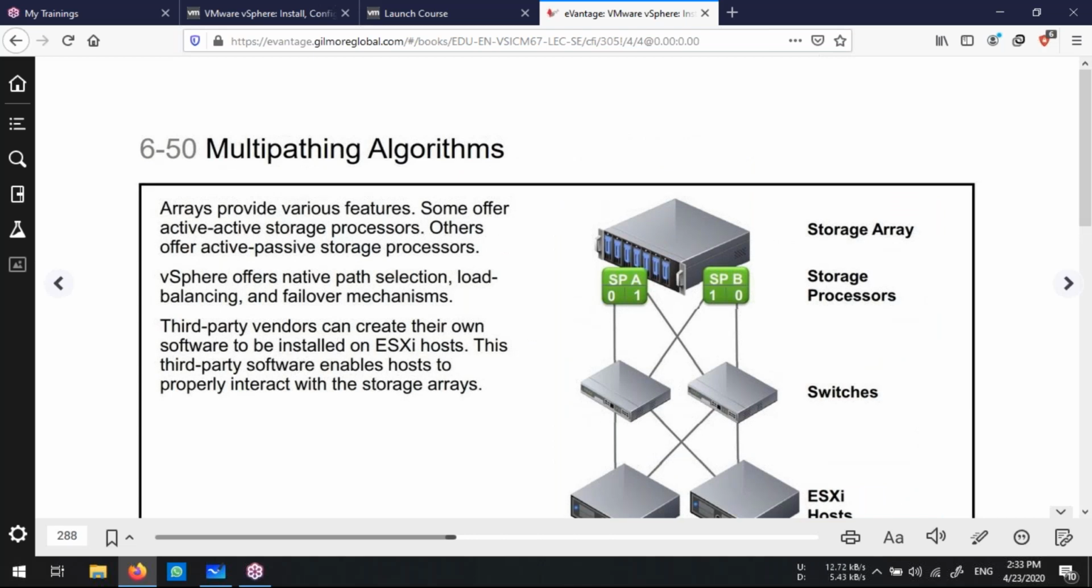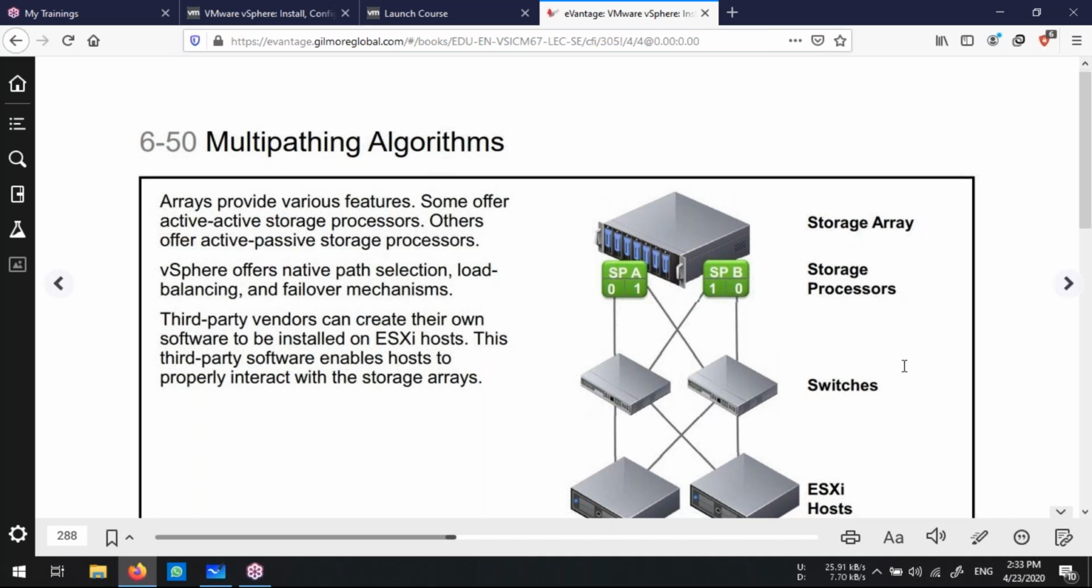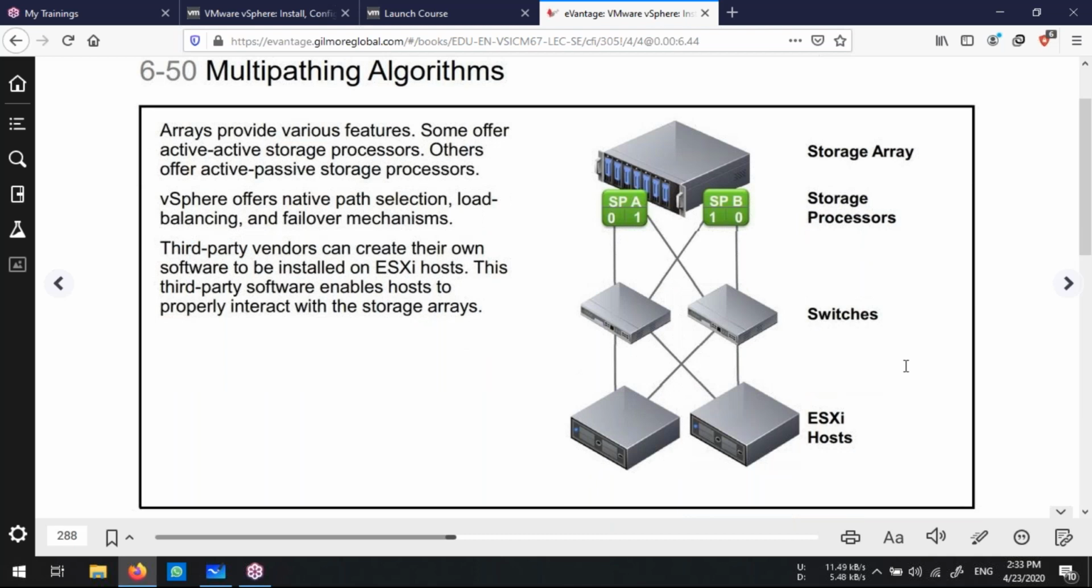Multipathing. Arrays provide various features. Some are for active storage processors, others for active-passive storage processors, which offer native path selection, load balancing, and failover mechanisms. A third-party vendor can create their own software to install on the ESXi host. This third-party software enables the host to properly interact with the storage array. To provide failover and load balancing, we use multiple paths. Some features are included in vSphere, and some are provided by third parties, so you can include those features on your host server.